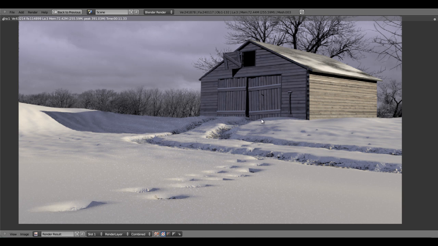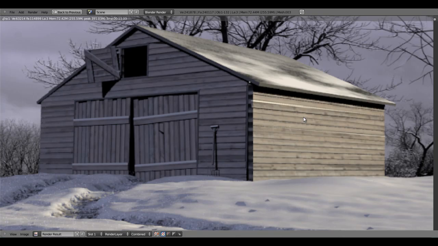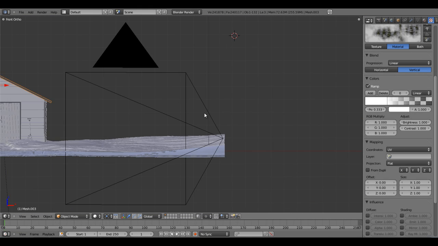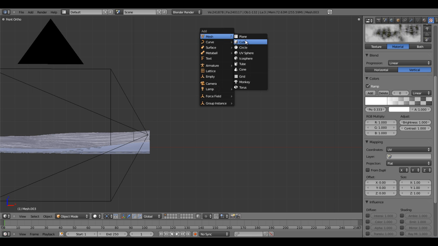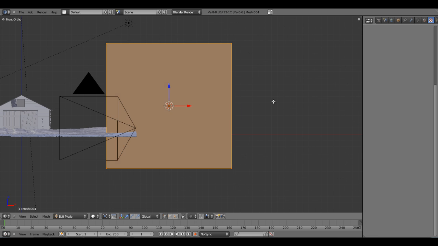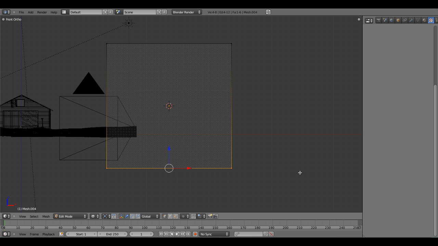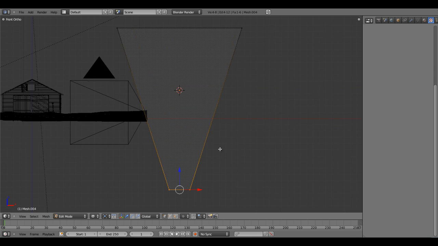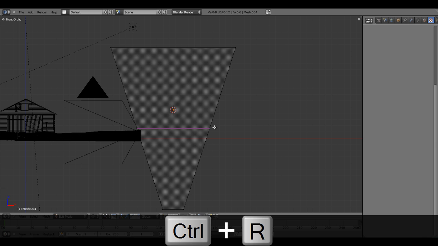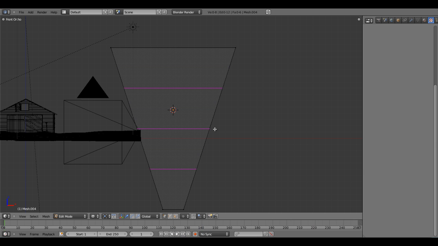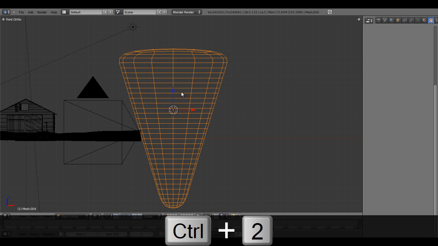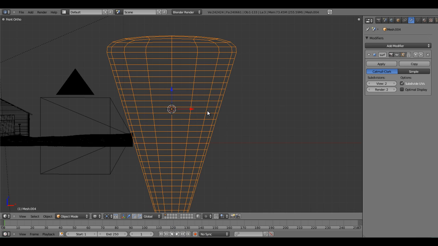The only other thing I'm going to show you is how to create some icicles now. Keeping it really simple, because the icicles are fairly far away, you're not going to go into too much detail, but I'm just going to get a cube. I'm going to shrink it down to about there, and make it longish like that. Then if I press Control R, it's going to create some edge loops, and if you use the scroll wheel, you can control how many edge loops you want to appear on the cube. So I'm just going to click there to about that many. And now if you press Control 2, it's a shortcut which will add a subsurf modifier right here.